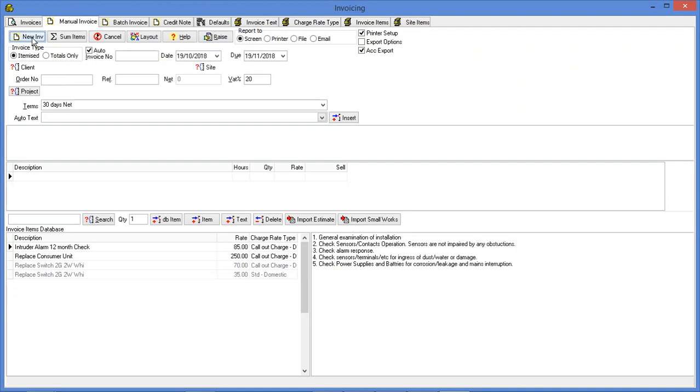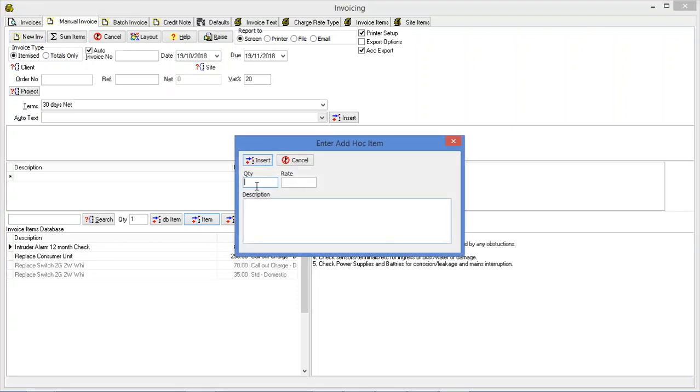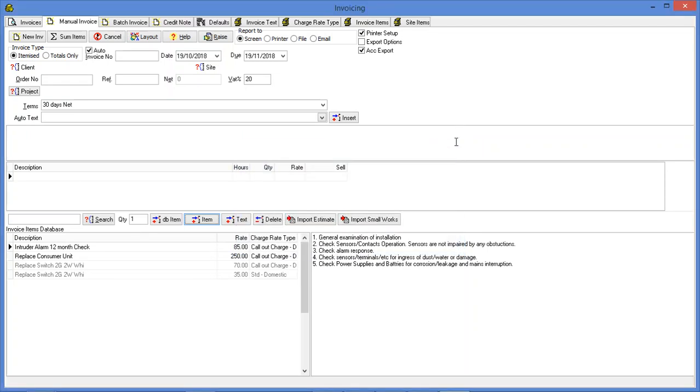If I select new invoice again, the next way we can enter an item is by selecting item, which allows us to enter a quantity, a rate, and descriptive text. So we can just sit here and enter ad hoc items, and they will accumulate on the detail list there. We can also enter text if we want to add some descriptive text to the detail, or we can import information from either our estimating software or from our small work software.